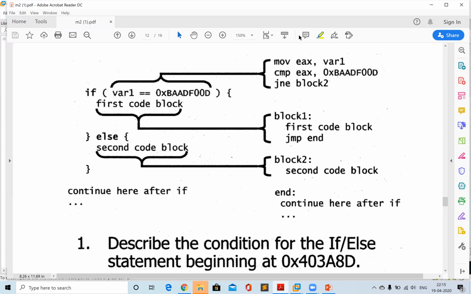Okay, so any questions on this assembly language? I hope this is very easy to understand, right? Any questions regarding this? No problem. I've understood it. Okay.